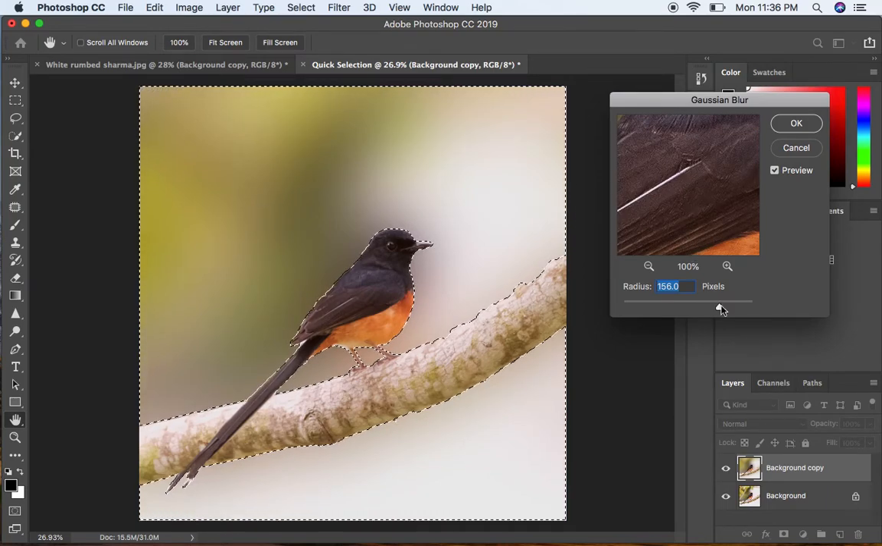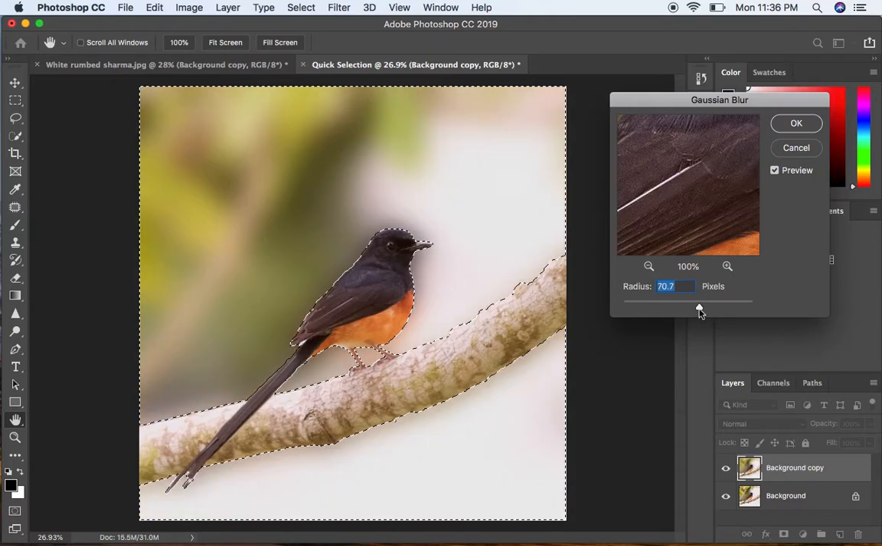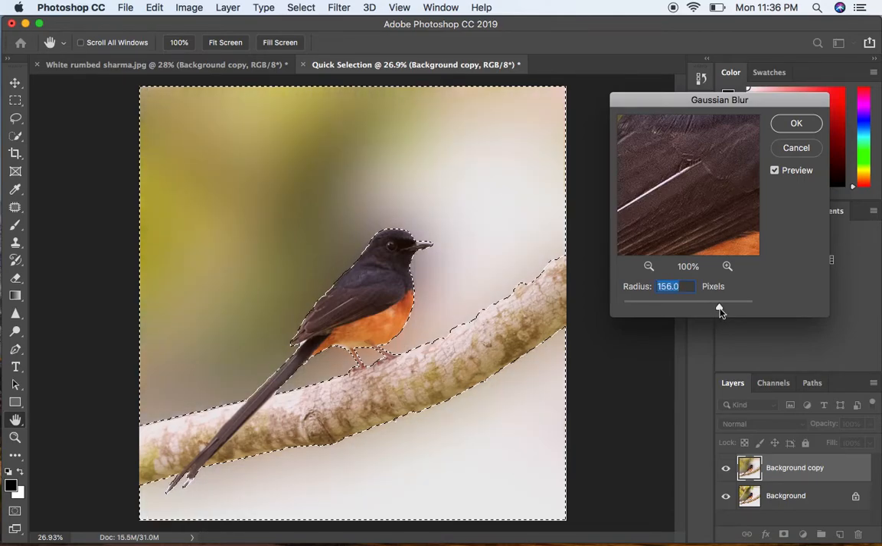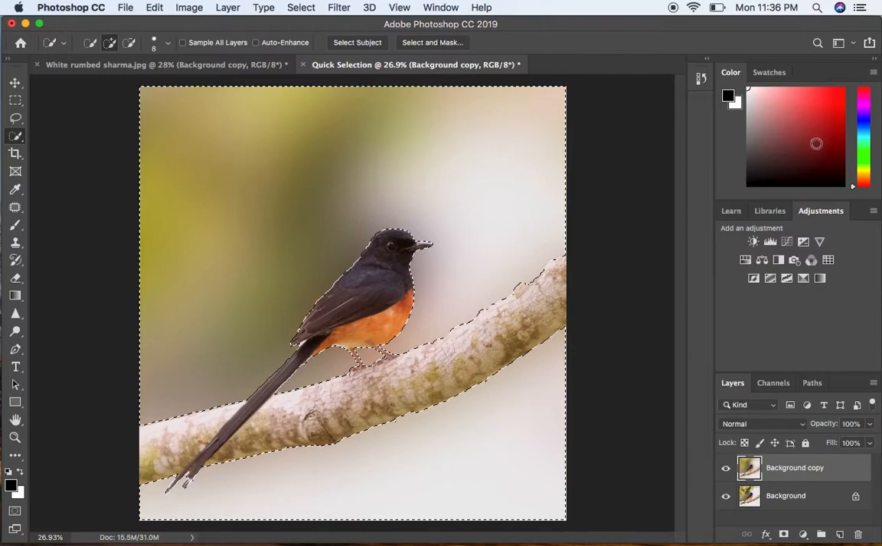So there is adjustment bar. So you can adjust left and right to increase how much blur you want. For me, this is perfect. Click OK.